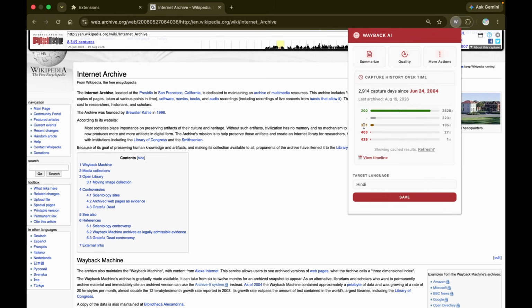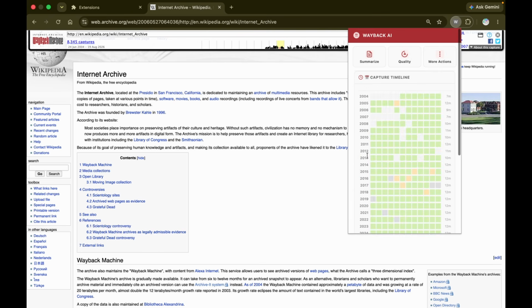And if you want to see a broader view of the different kinds of status codes, if you want to see a heat map kind of view of when this playback page was archived, you can simply click on this view timeline button, and it will show you a year-wise heat map. It started from the year 2004. In the year 2004, for 7 months the crawler visited this page and it was archived.